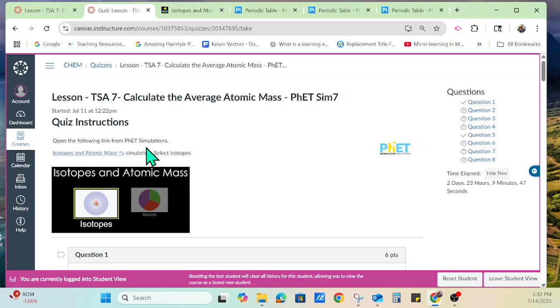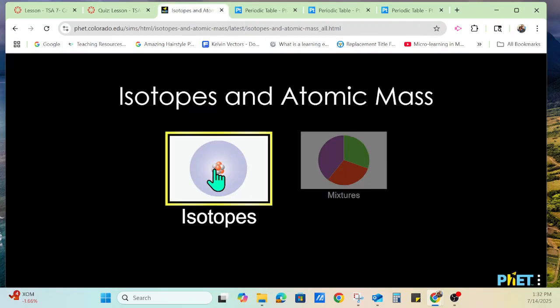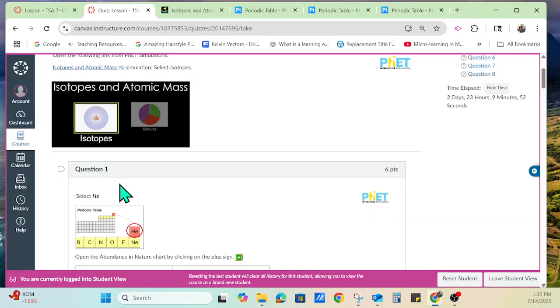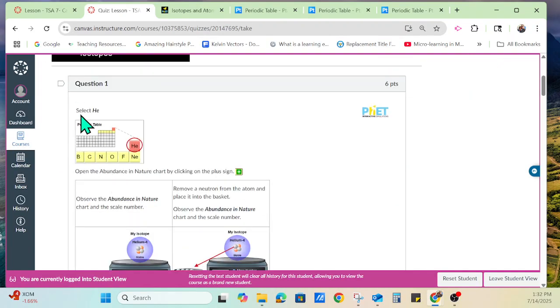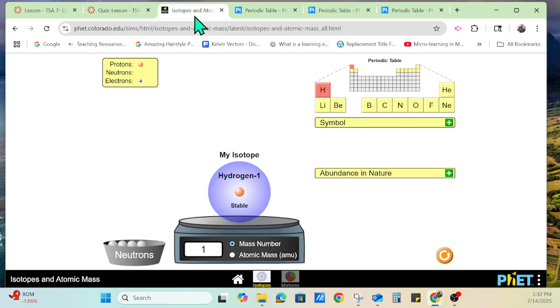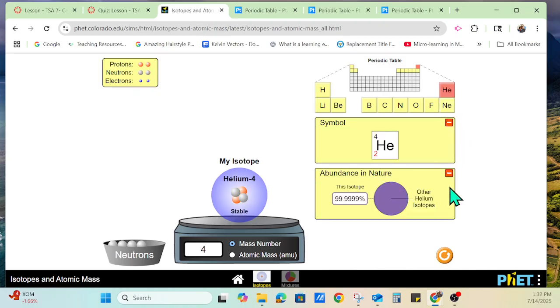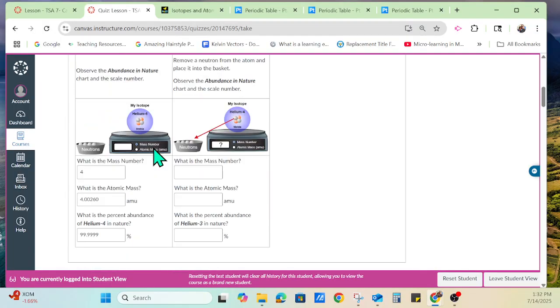It says open the following link for the PhET simulation. I already opened it. I'm going to select isotope, and it says right here, question number 1, select helium. And right here, you're going to select helium. I recommend you open all those charts: the symbol, which is the isotope notation, and the abundance in nature. We have it right here for helium-4, and we have the scale. We have the atomic mass and the mass number. Students must complete the fill in the blank questions in this table: what is the mass number, what is the atomic mass, and for helium, the percent abundance.